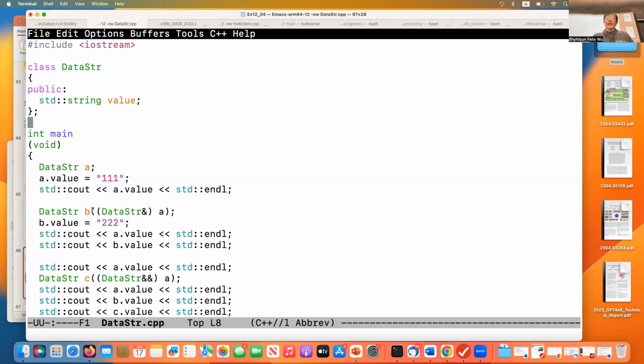And then I create another object B, but this time I have some constructor. Can somebody tell me what this is? Is this the default constructor, copy, or move constructor? It's a copy constructor. That's right. Good. So I make the copy constructor. After I make a copy, I change the value to 222. And I print the value A and B. Okay, just this section of code.